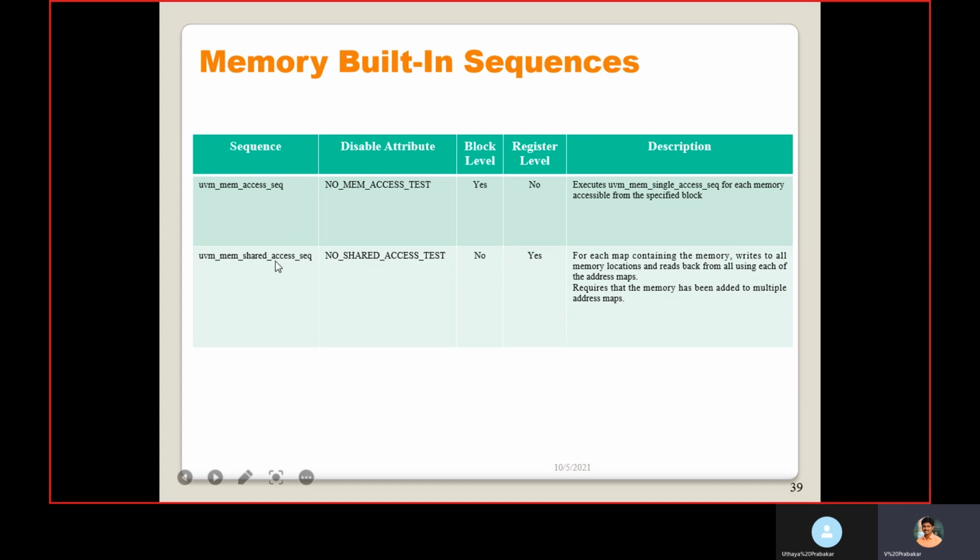Then the UVM mem shared access sequence. In a similar way to how it performs for registers, the same way it will perform for memory as well. It will write through one map, then it will read from all the possible maps. So it is applicable for register level.